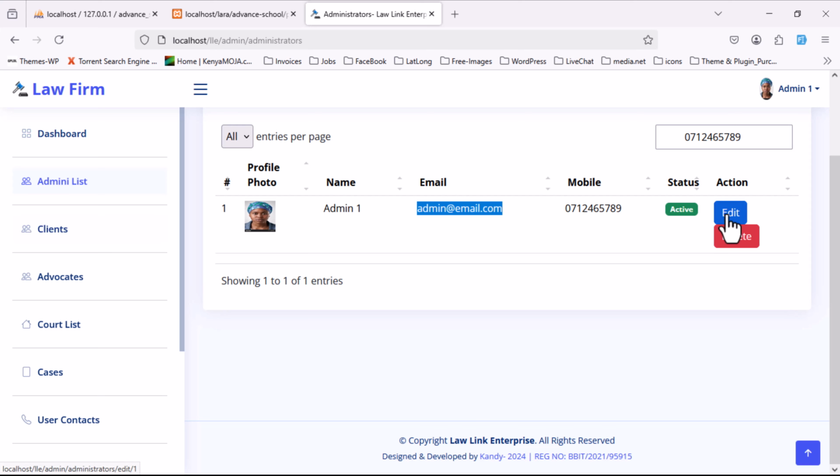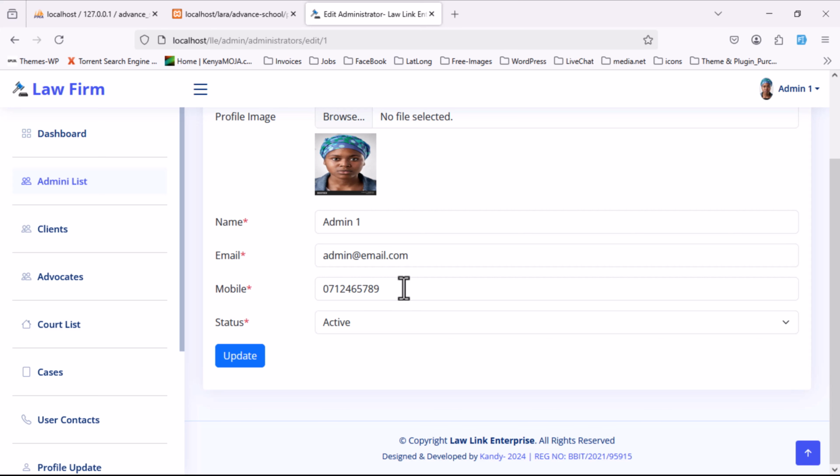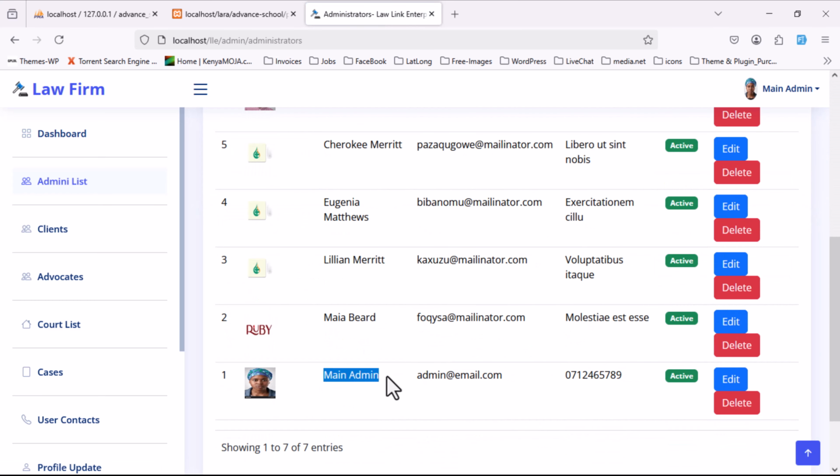If you want to edit that, edit.blade.php, when you click edit, it takes you to edit.blade.php. So you are able to see these details. If you want to change this one, maybe the name was main admin 1, but now we want to change it to main admin, like that, you update that. Now it is going to change as main admin, it is no longer admin 1.